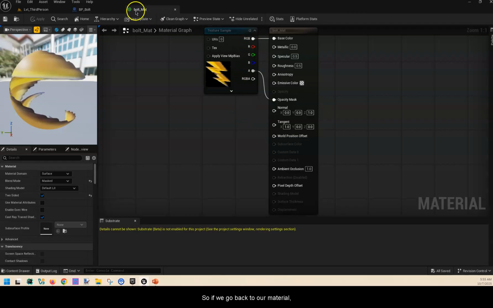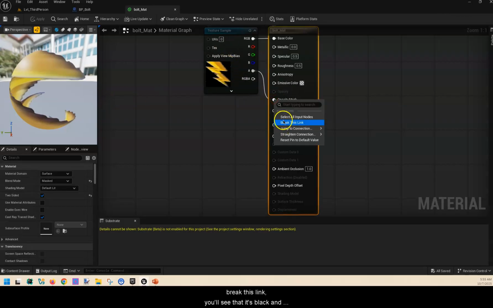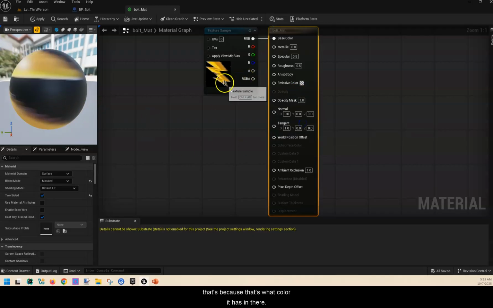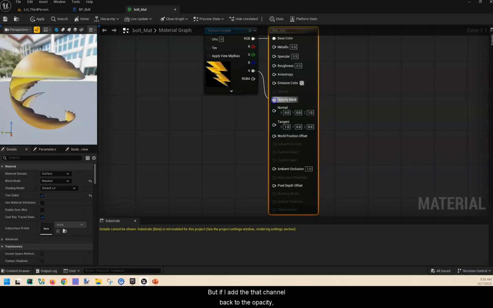transparent. So if we go back to our material, right, you have your red, your green, your blue, and your alpha channel. The alpha channel means transparent. So when I didn't have this, if I break this connection, break this link, you'll see that it's black, and that's because that's what color it has in there.